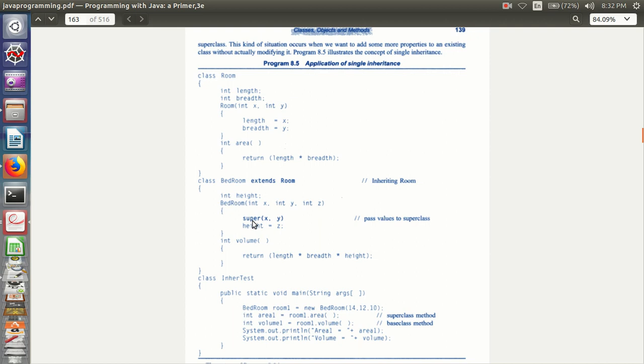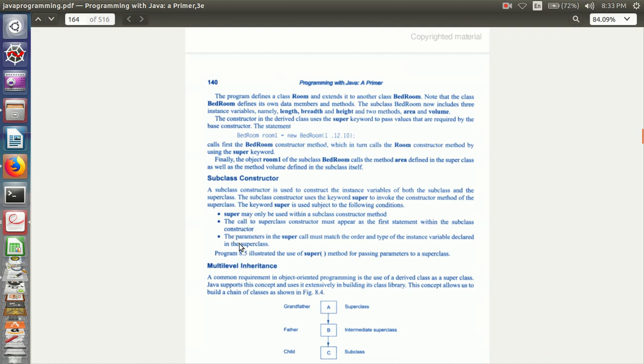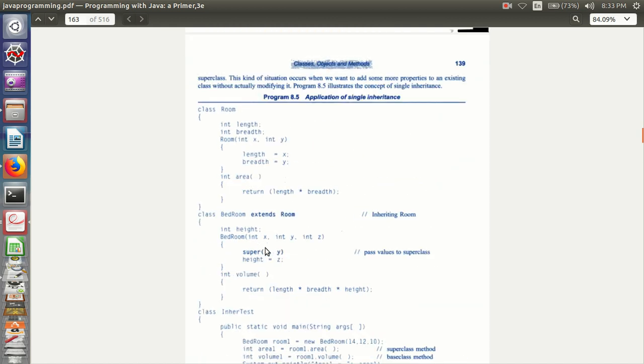Getting the second rule. पहिला रूल काय होता? पहिला रूल काय सांगतो की सुपर कीवर्ड हा नेहमी डिराइव्ड क्लासच्या कन्स्ट्रक्टरमध्ये असेल. दुसरा रूल, डिराइव्ड क्लासच्या कन्स्ट्रक्टरमध्ये तो नेहमी पहिल्या लाईनला असेल. आणि तिसरा रूल काय सांगतोय? The parameters in the super call must match the order and type of instance variables declared in the superclass. काय सांगतोय? The order of the variables and the template. म्हणजे थोडक्यात काय? तर इथे किती व्हेरिएबल्स पास करताय तुम्ही सुपरला? 2 व्हेरिएबल्स पास करताय. बेस क्लासच्या कन्स्ट्रक्टरला किती व्हेरिएबल्स आहेत? 2च आहे. म्हणजेच काय झालंय? Our template is matching here.